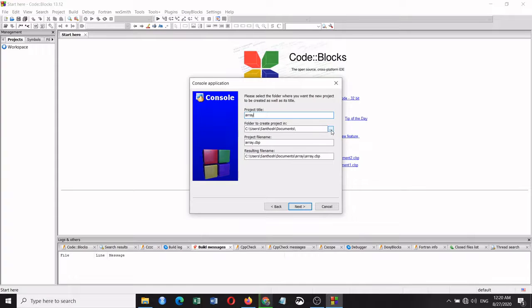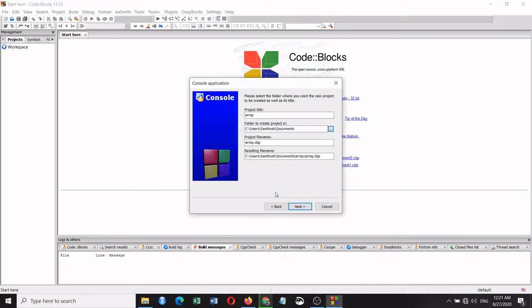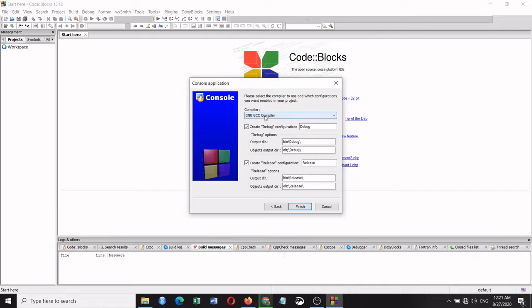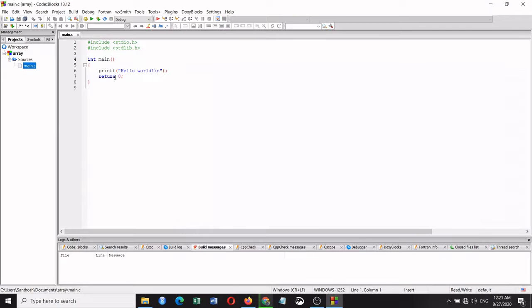For that, here this is also empty. When you start the first time with Code::Blocks, you have to choose the location where you want to store the files. So better to choose Documents and give next. Finally it's going to take up the GNU GCC compiler which you have used in first year. So next, give finish. It's going to create a project for you. Inside source you will have a main where by default a hello world program will be there. So remove this and start typing your program.